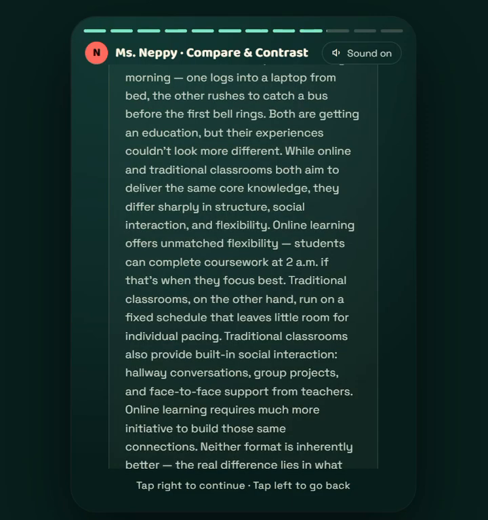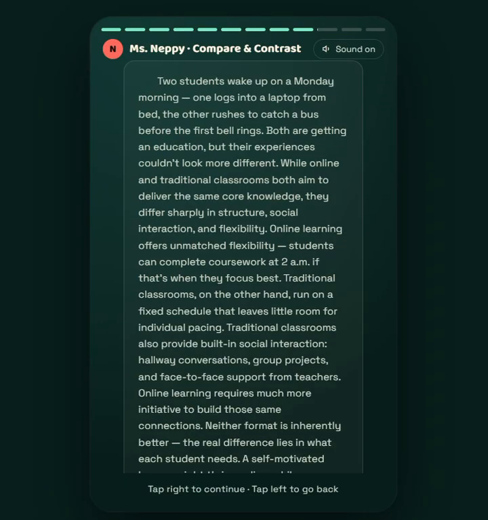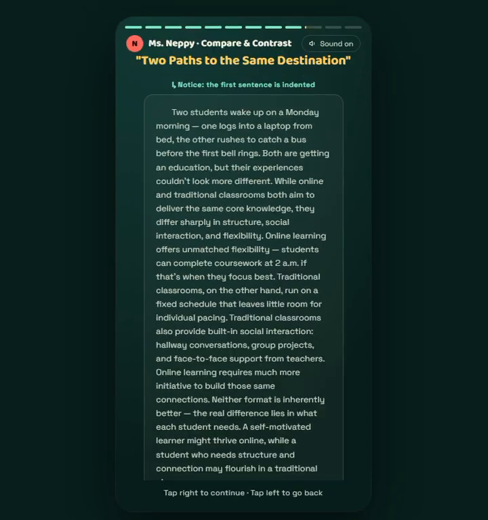Now let's read the full essay together, start to finish, so you can hear how all 6 parts build one clear comparison. Notice the first sentence is indented. That's standard paragraph formatting. Two paths to the same destination, online versus traditional learning. Two students wake up on a Monday morning. One logs into a laptop from bed, the other rushes to catch a bus before the first bell rings. Both are getting an education, but their experiences couldn't look more different.